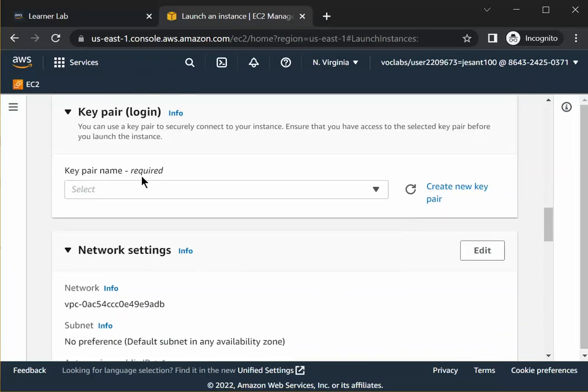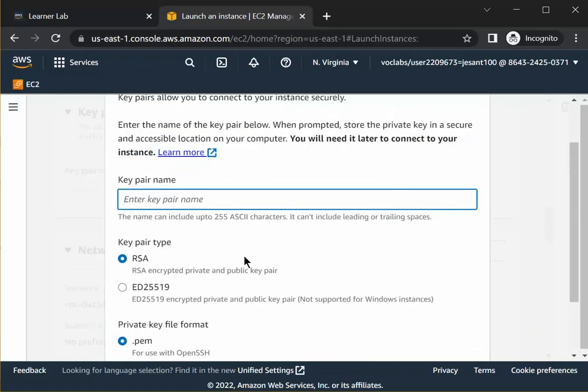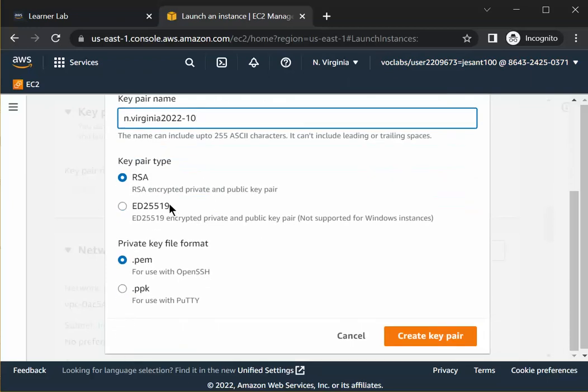Okay, so in this case, I don't have a key pair, so I'm going to generate a new one, and I need to give it a name. Because I'm creating it in North Virginia, I'm going to call it N.Virginia, and then probably 2022-10, just in case I decide to create another. You don't need to give an extension, by the way. And then I'm going to leave these settings the way they are.